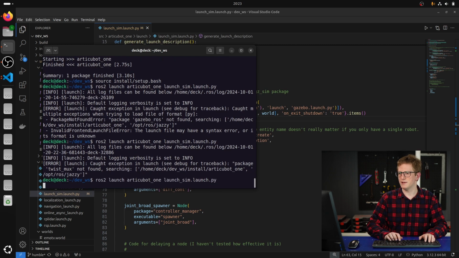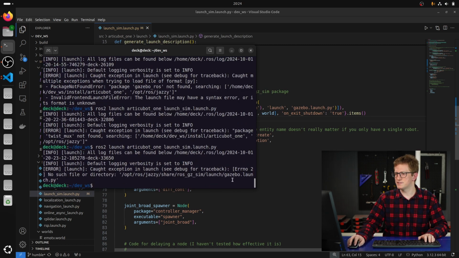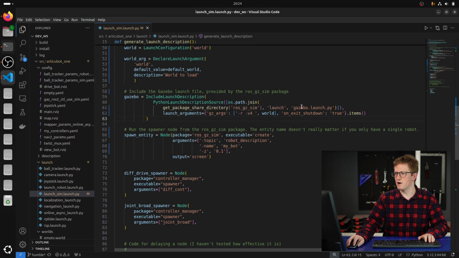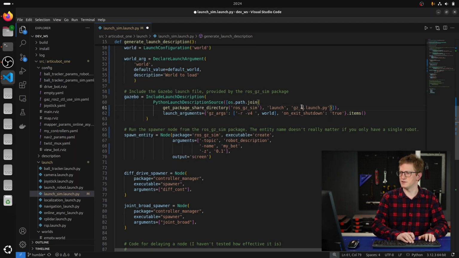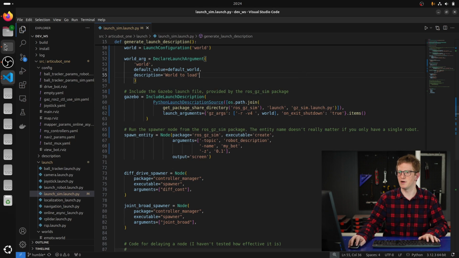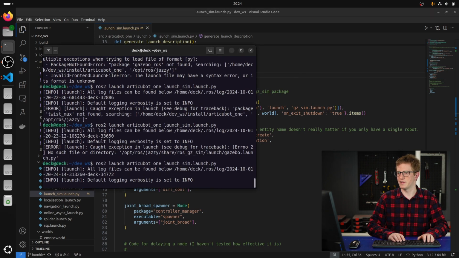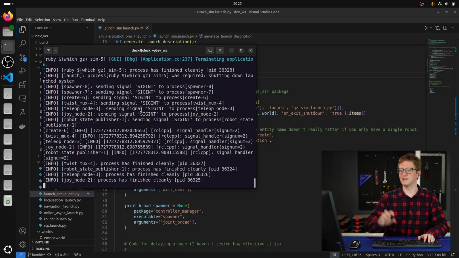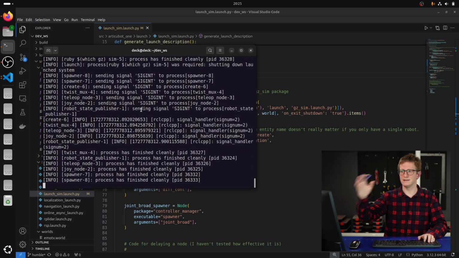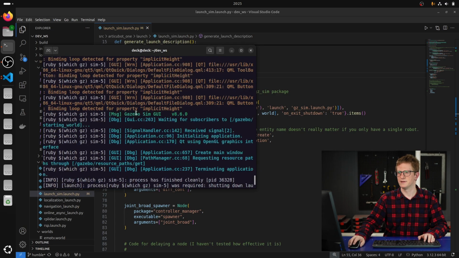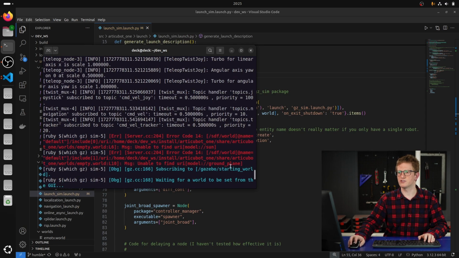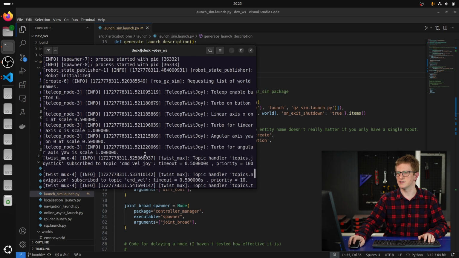All right, we'll try that again. Oh, and I was meant to rename this launch file from Gazebo to gz_sim.launch.py. So let's try that again. Finally, it's trying to launch Gazebo, and it crashes straight away. If we have a look through, we'll find it's trying to load a whole bunch of things that don't exist.